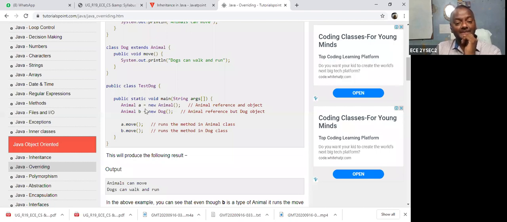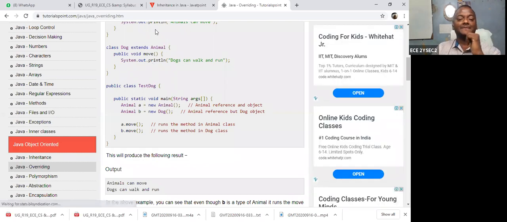So see this, Animal A = new Animal(). This is one object creation. Second object, Animal B = new Dog(). So one is created in the child class, one is created in the Animal class. Two objects are created.